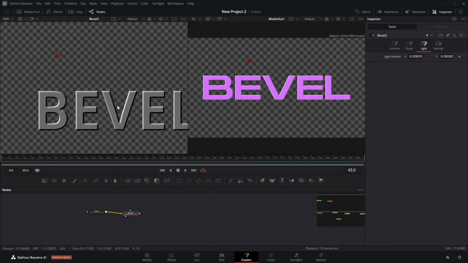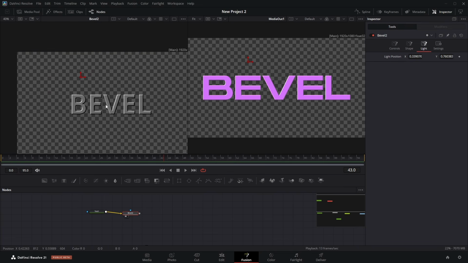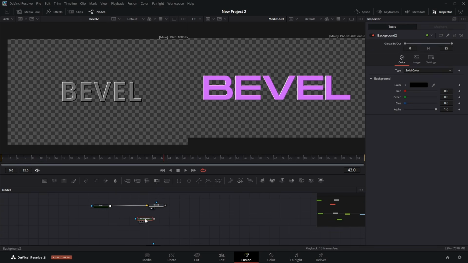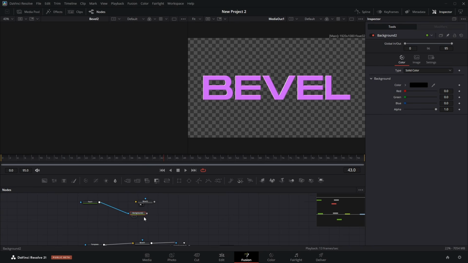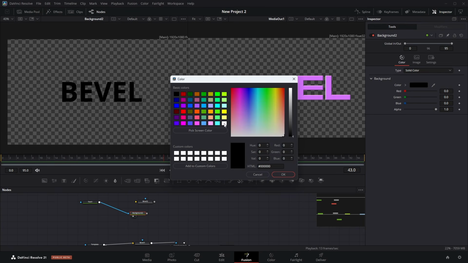But as you saw, our text is actually just pure white, and when we add the bevel, it darkens it a lot. That's why we have gone with this setup right down below. So let's see why I did that. First thing that we're gonna do, we are gonna add our background node right here, and we are gonna connect our text to the background mask, and we add it, and then we can just change the text to white.